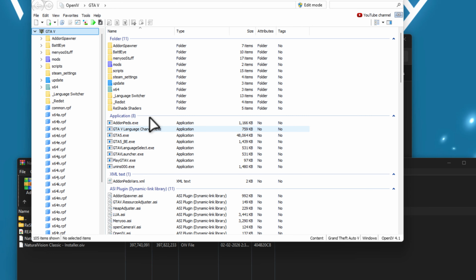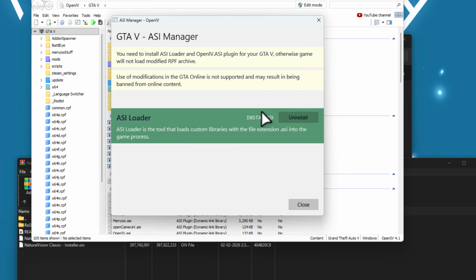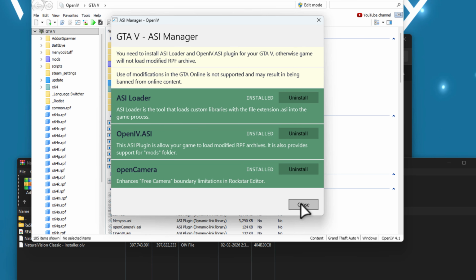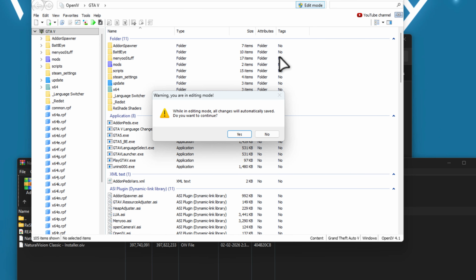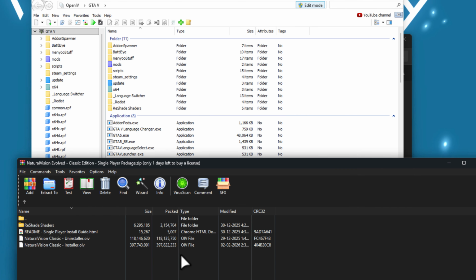Once installed, select this ASI Manager and make sure all three are installed, and close the tab here. Select edit mode and select yes option. Drag and drop this installer.